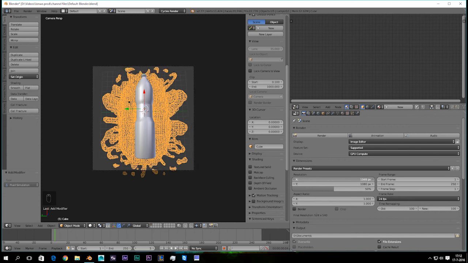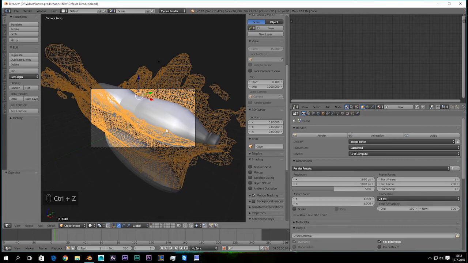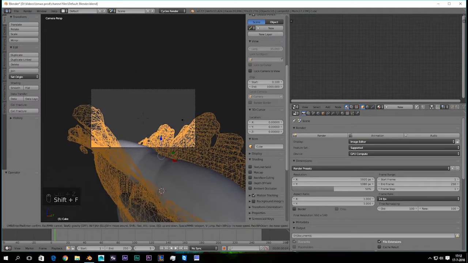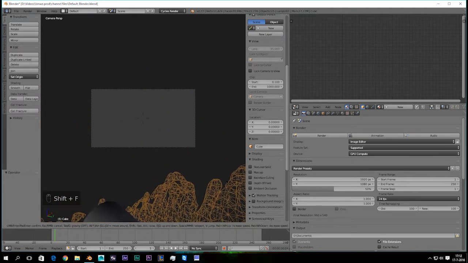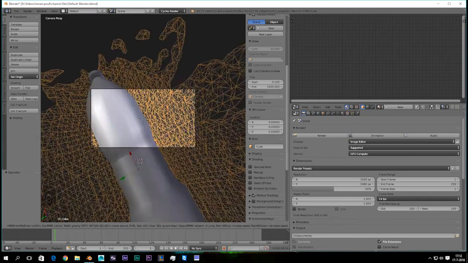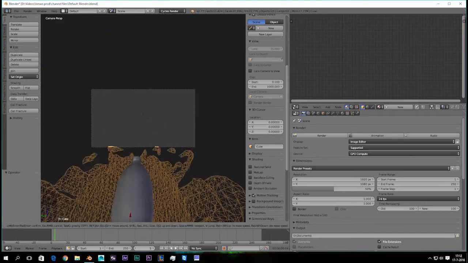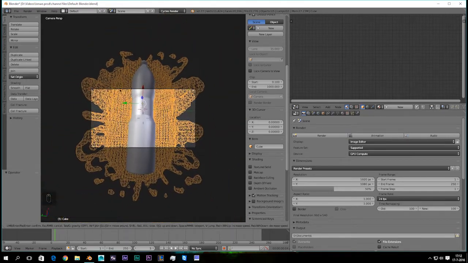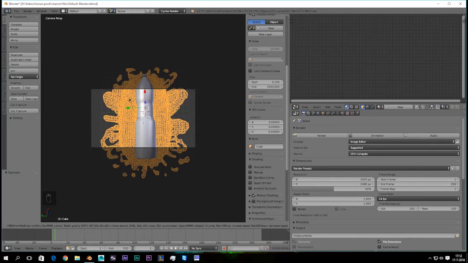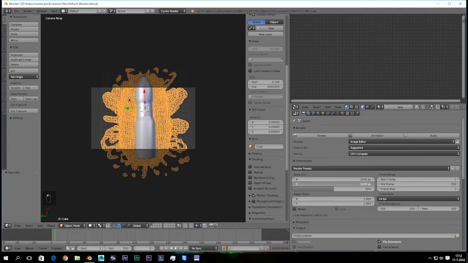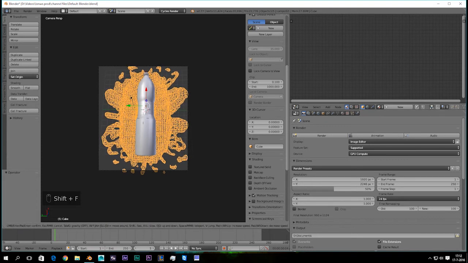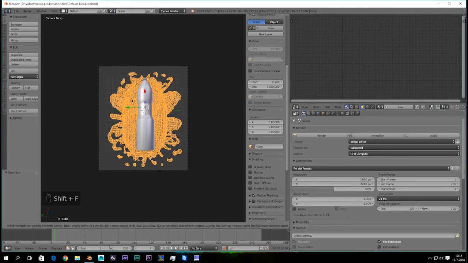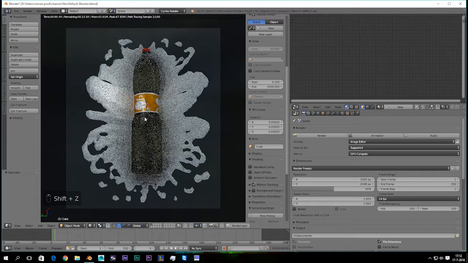Control Z. No! I have to fly it again. Sorry. Let's see. I'm gonna position it right here, and I'm gonna tweak this up. Yes, that's what I want. Okay. Like that. Nice. Control Z, and okay. That is not bad at all.